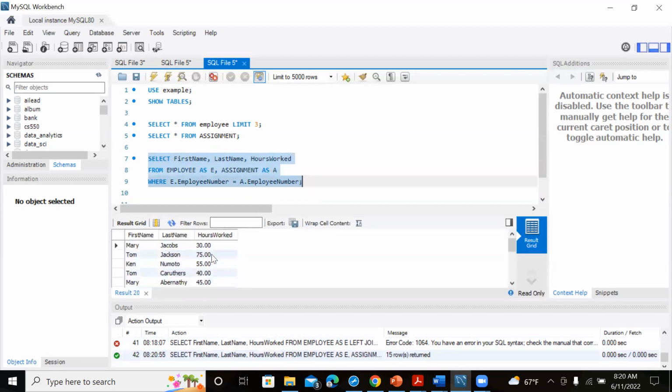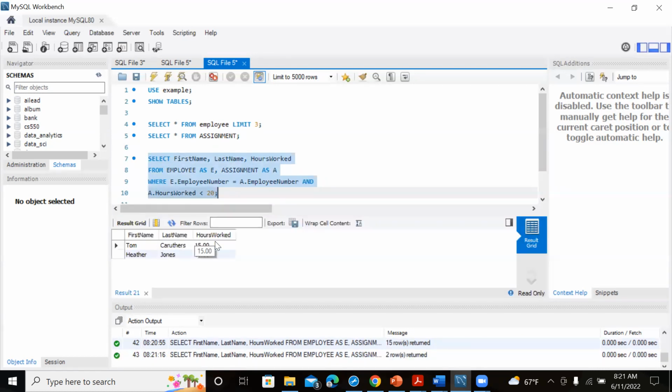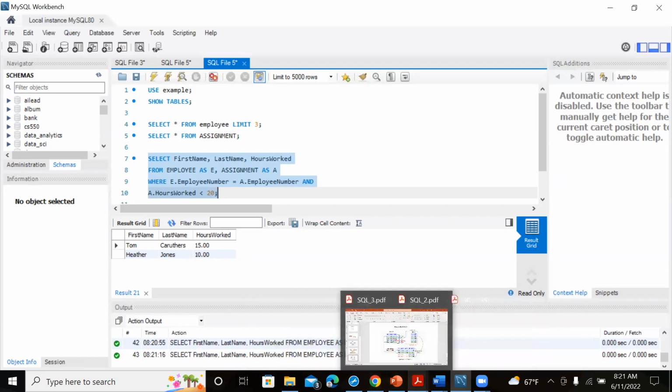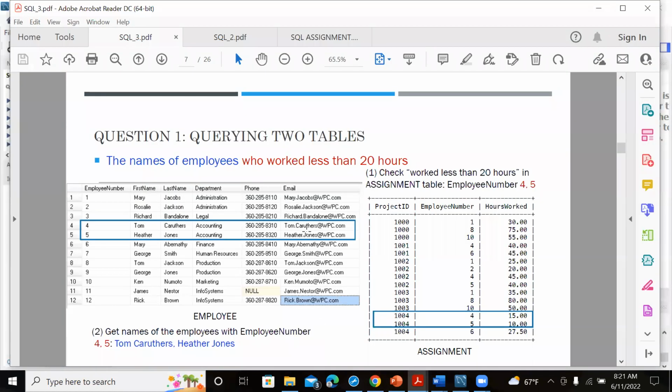So that last one is just the condition that we don't want all of the hours worked. We only want employees that worked less than 20 hours. That's why we put this last condition here. Okay, and that's why it's returning these two. If that is clear, let's move on. We'll get it as we look at more questions.